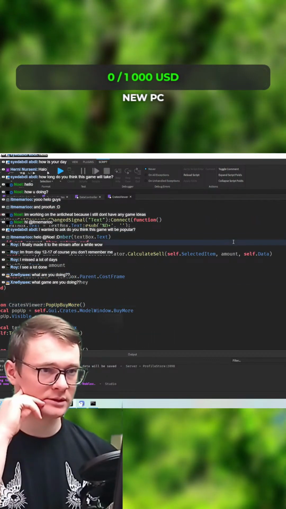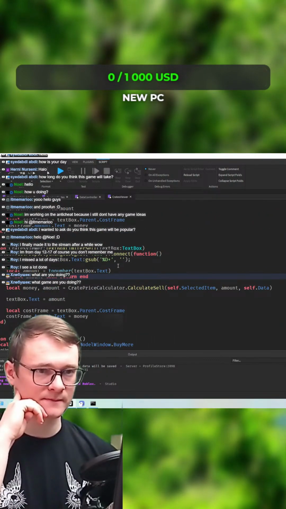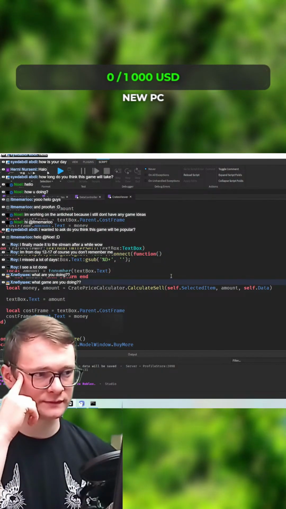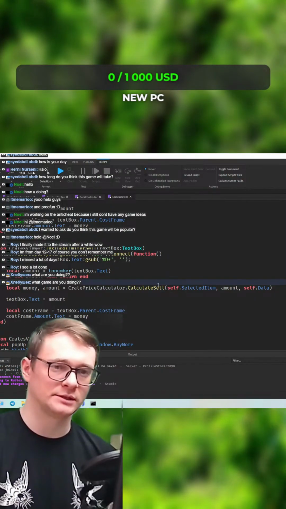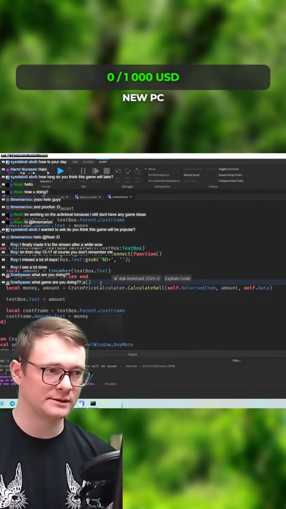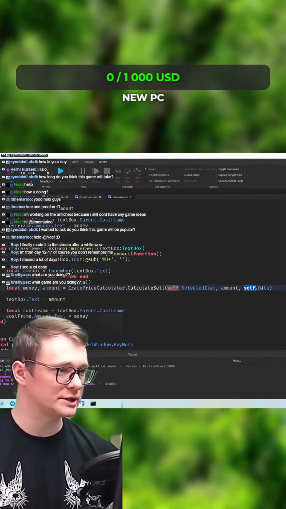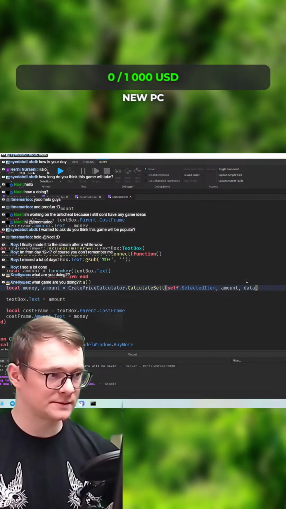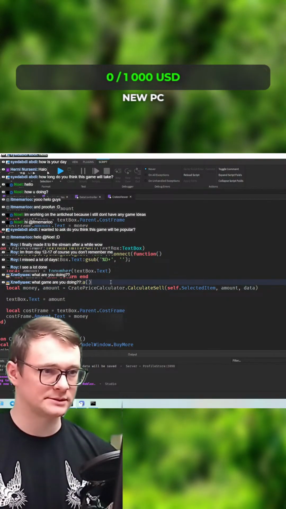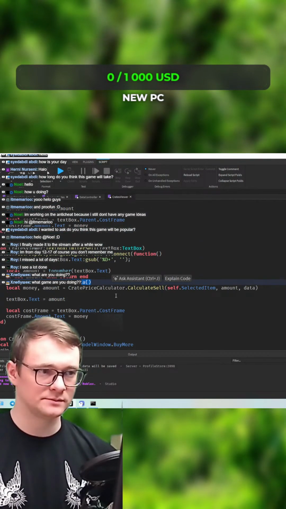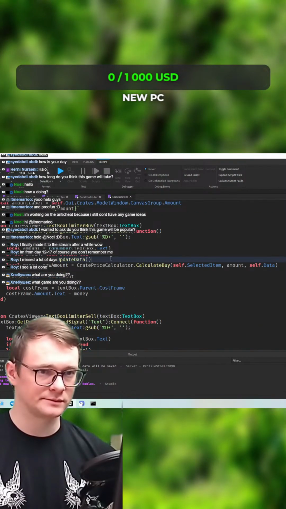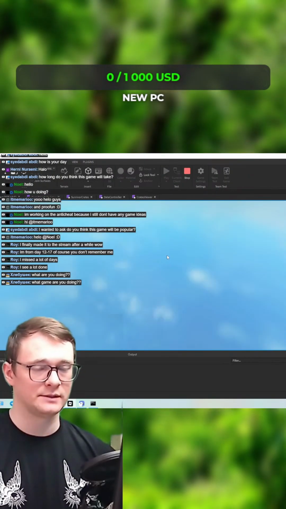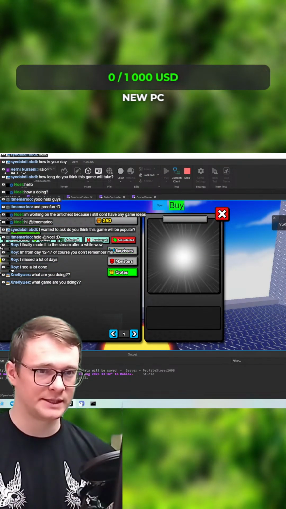Calculator. Wait, maybe that's a lot, or maybe not. Okay, let's try data, self update data, and instead of this one we just send this one. Calculate sell, and the same here. Data instead of self data, we just put here. So we send updated data always.